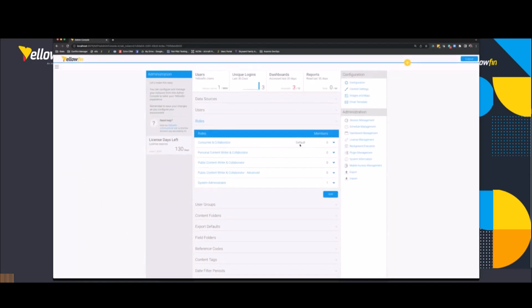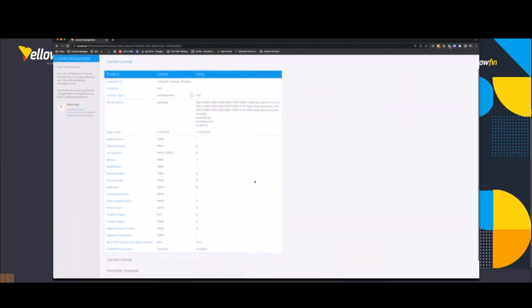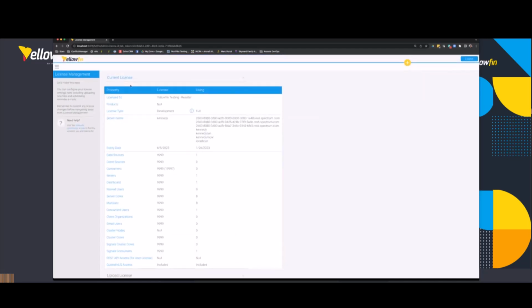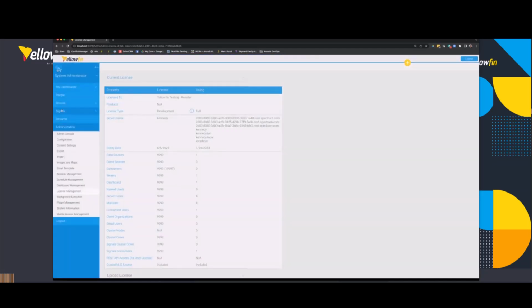And this, of course, always assumes that your license allows for it. So you might want to check in the event that you're being denied the feature in some way. Just make sure your license has it, and that the role for the user you're trying to access is able to see it as well.